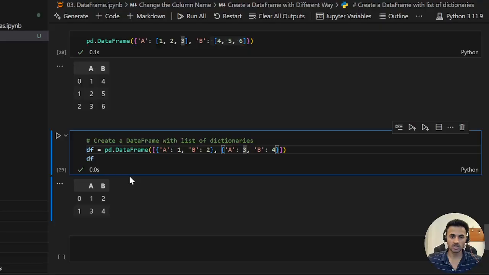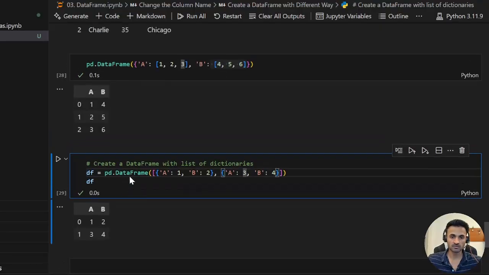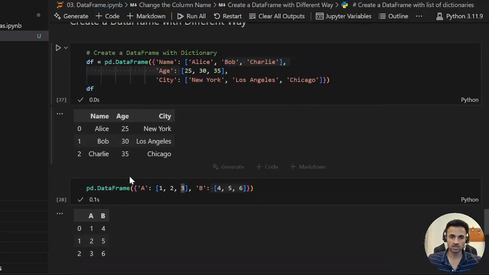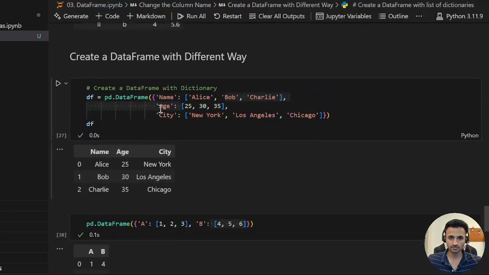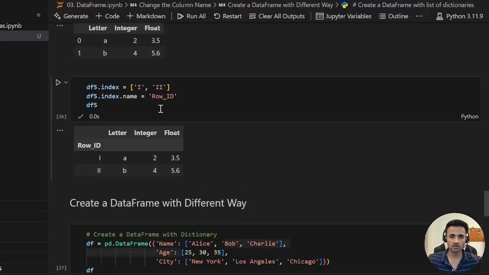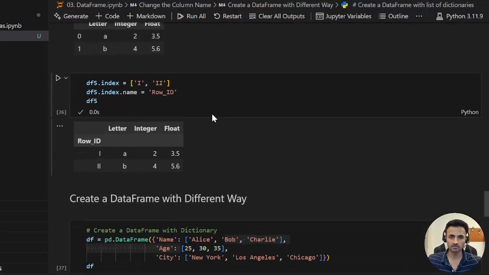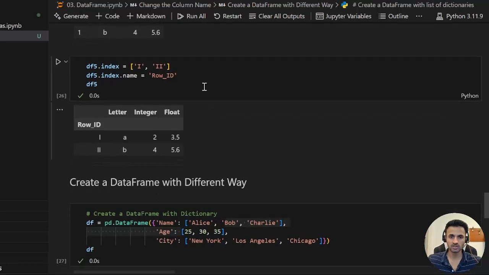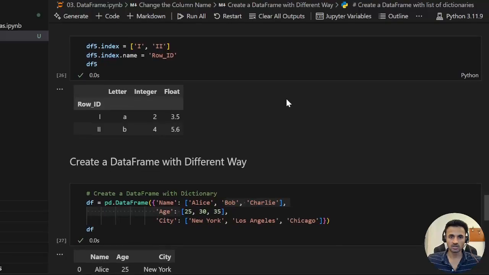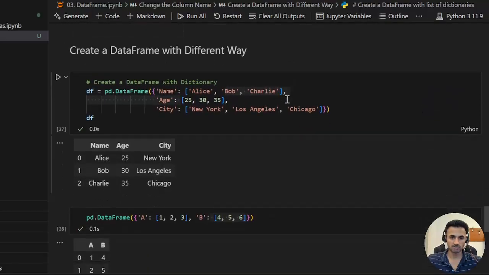This method is actually more complicated in comparison with my previous method with a dictionary, and mostly people follow this method. You simply create a name, and then you change the column name as well, and after that you simply create the index name as well if you want to.